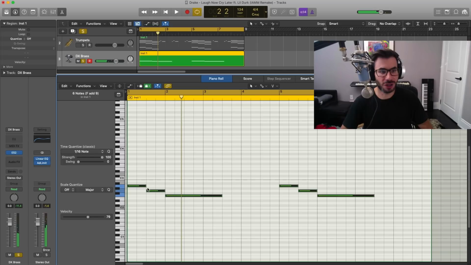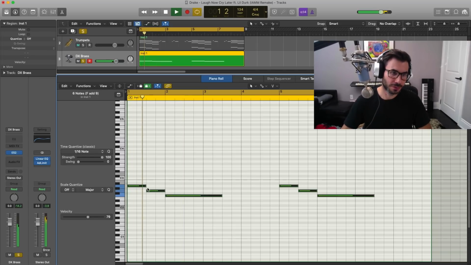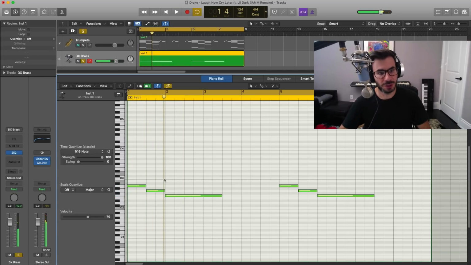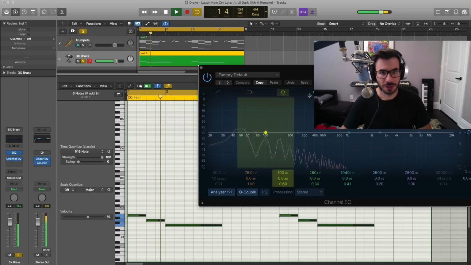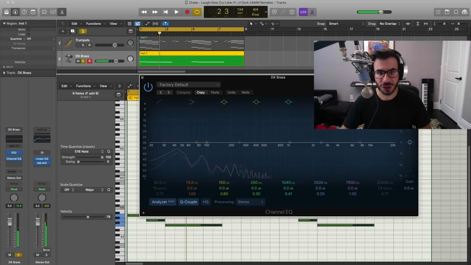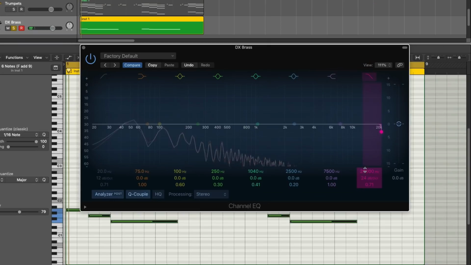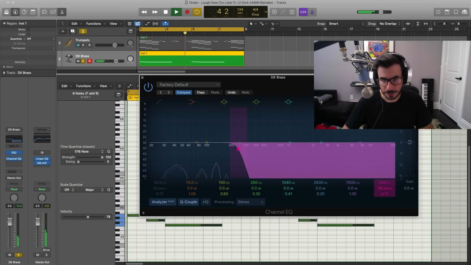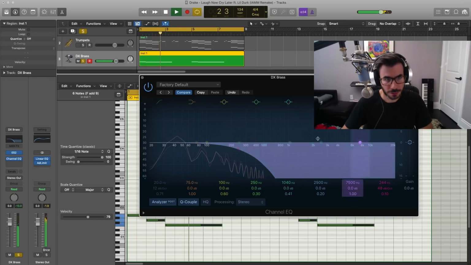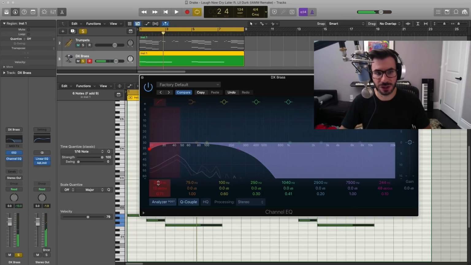Just going to pitch that up 1 octave. Maybe I'll pitch it down 1. Go back to the original. So I'm going to open up the EQ, and I'm going to take a lot of the top end out. And we'll take a lot of the low end out as well. We want it very mid-rangey.